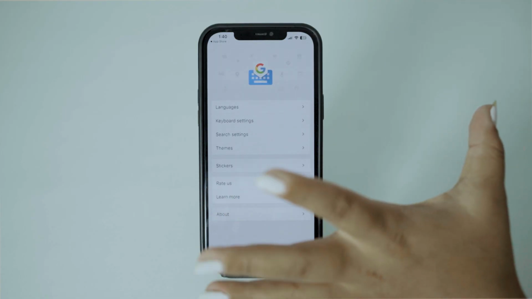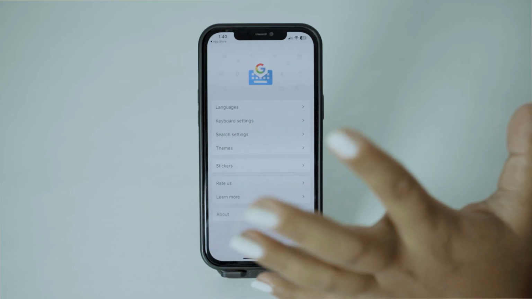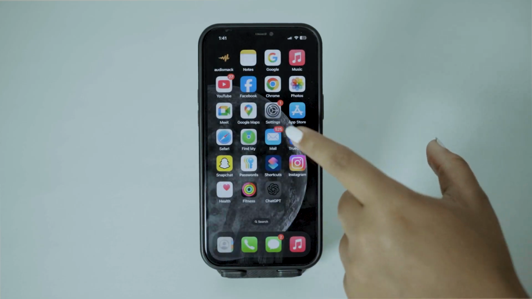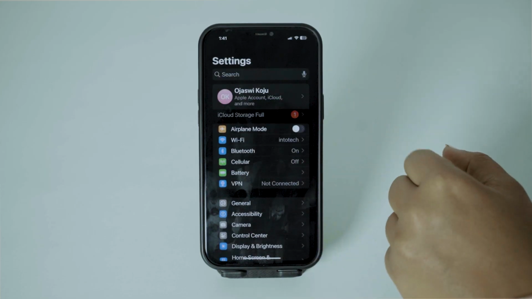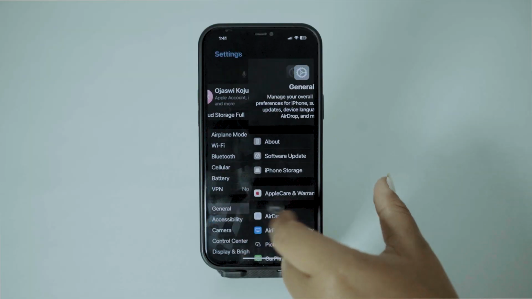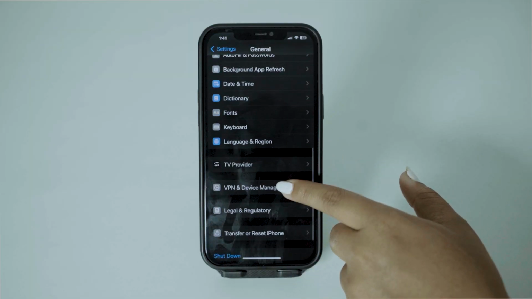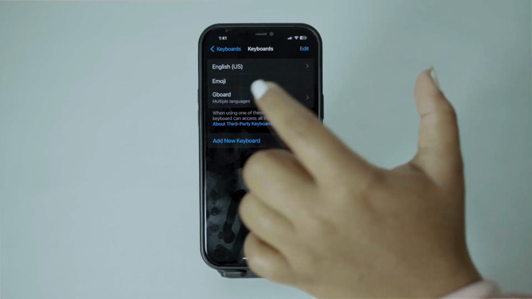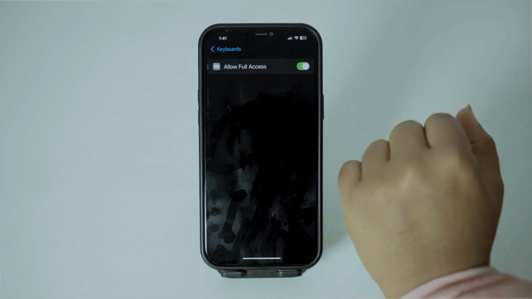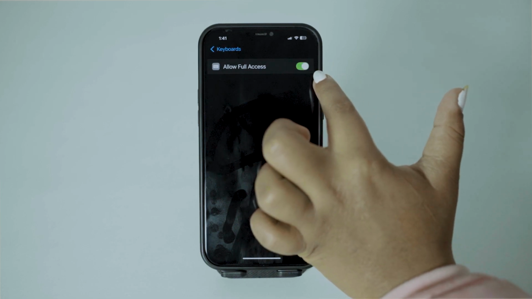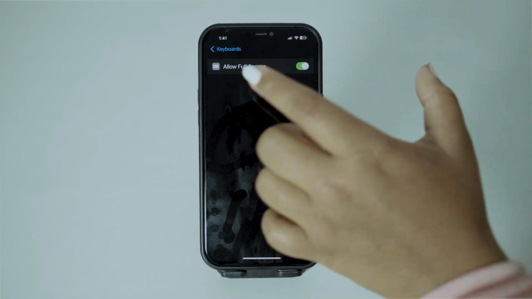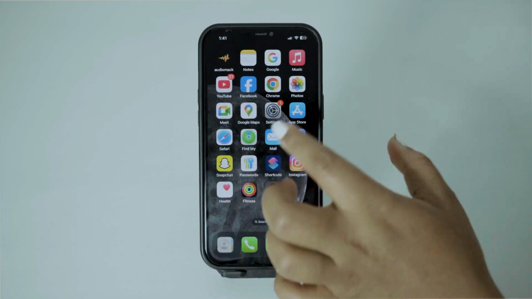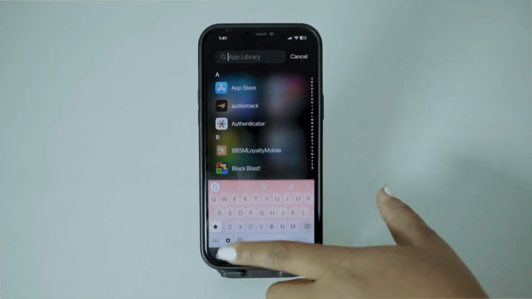Here you can see since my Google Keyboard is already enabled in my system, I am getting this option. If it's not enabled in your system, you'll have to get to the settings first of all. And from here, you'll have to tap on General. And from here, scroll down until you see Keyboard option. Tap on Keyboard, tap on Keyboards. And in here, you'll have to tap on Gboard just like this. And then enable this Allow Full Access option. So after doing that, now what you're going to do is get to the settings of your Google Keyboard. So simply you can open the Google Keyboard application.